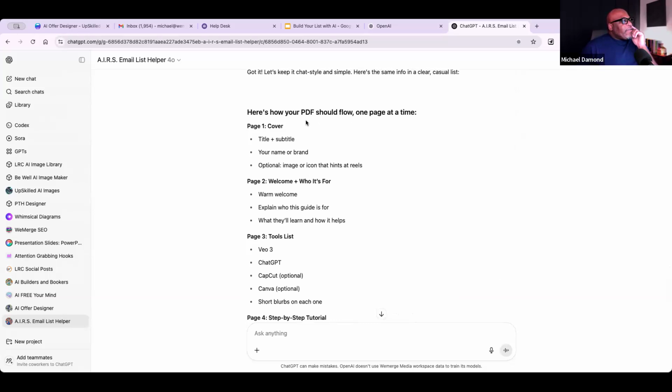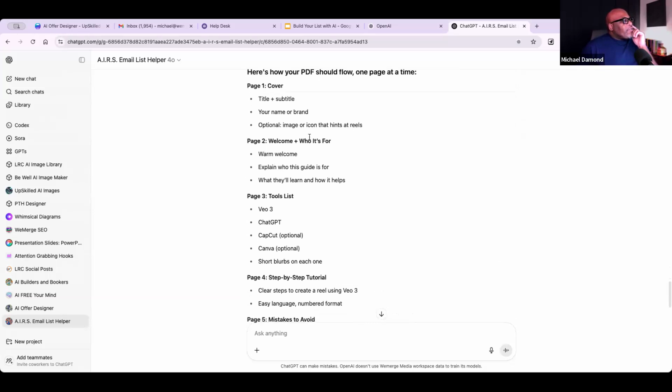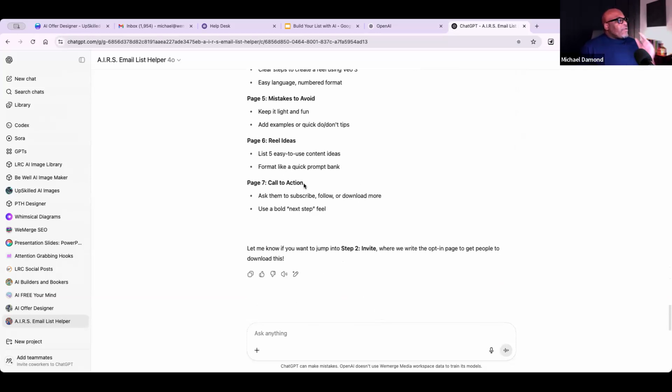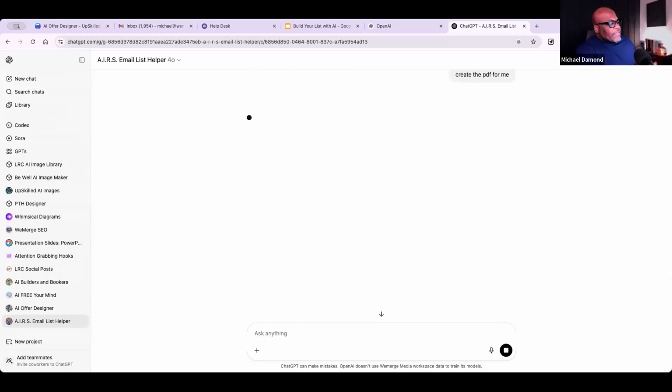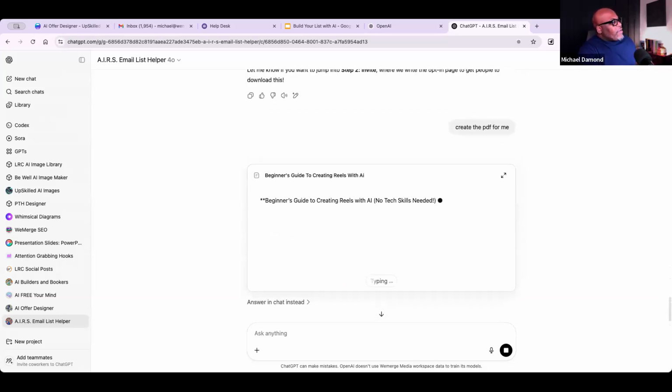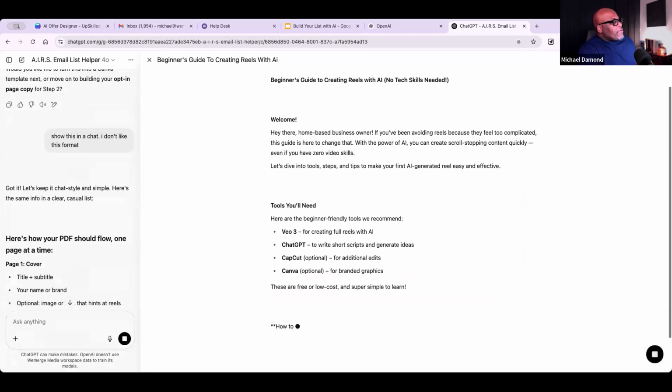So now I have a layout where it says page 1 is going to be my cover. Page 2 is going to be my welcome, who this is for. Okay, so I'm just going to tell it, create the PDF for me. And then I'm going to ask it to move on to the invite. Okay, so it keeps opening up in here.